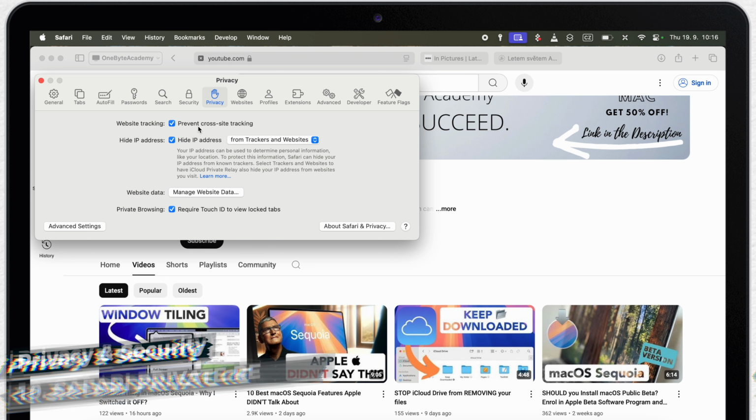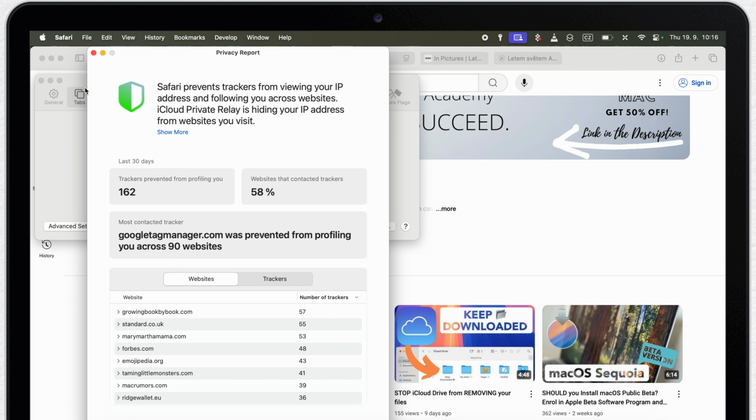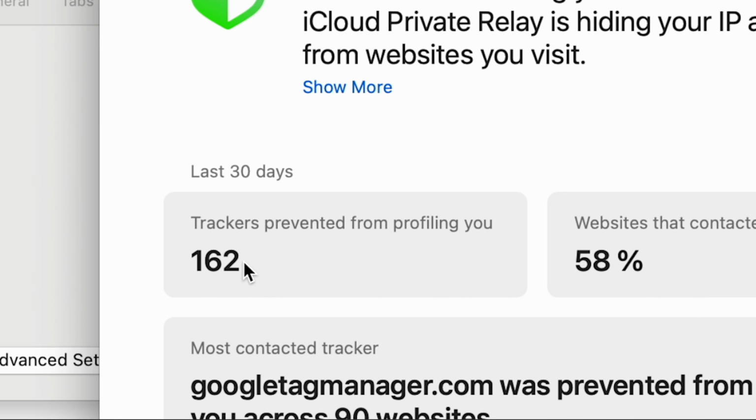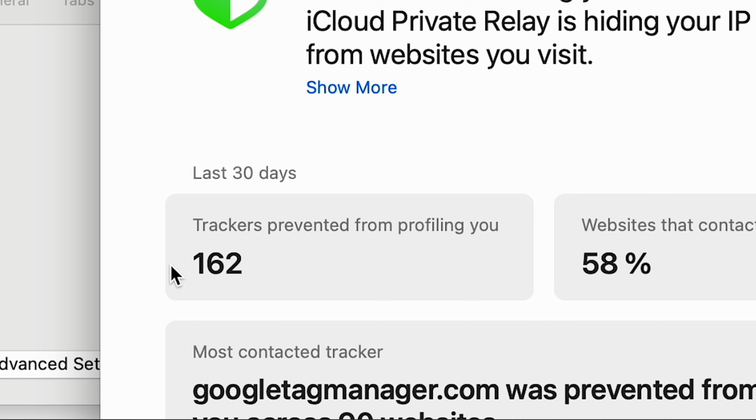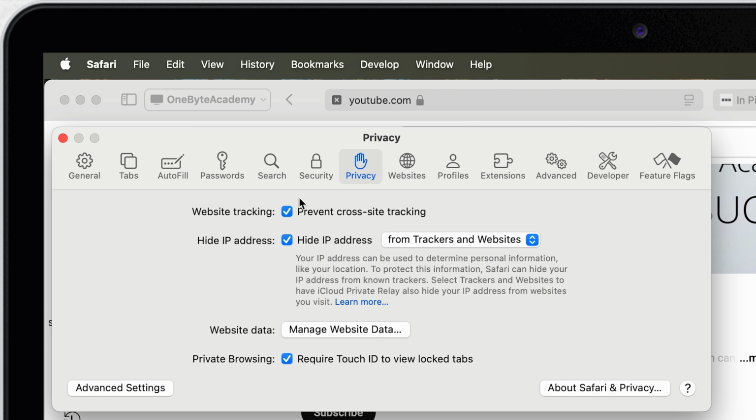Now to finish with Safari, I mentioned the privacy report. You can't actually set anything here. It's more like an information showing you the number of trackers which were prevented from profiling you, but it's still useful. Usually you will see quite a large number here. If the number on your Mac is much lower than that, double check in Safari settings that you have the cross-site tracking prevention active. You will also find it on the privacy tab, same as the IP address.